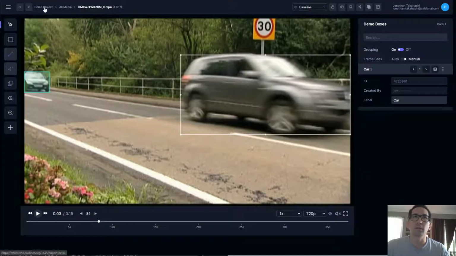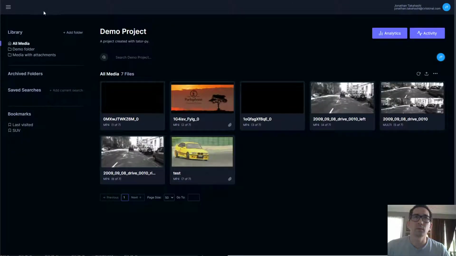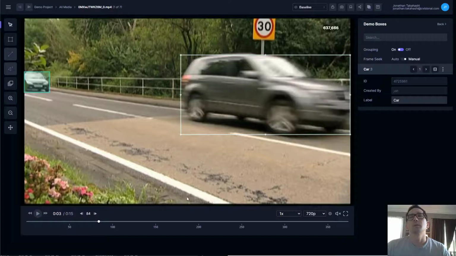And now when I go back to the project detail view, I have this bookmark SUV that's been added to my bookmarks. So if I click that, it brings me right back to that annotation.